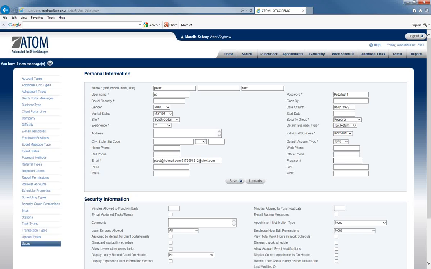Preparer number, if you have a preparer number within your tax software and you want to show that here, you could do that. This is a good place to keep track of your PTIN, so you know everybody does have a registered PTIN. You can also keep track of CPEs, making sure your employers are getting CPEs for the year. RBIN, we've used Republic Bank in the past, and each employee did have to have an RBIN number, so that's why that field is there.